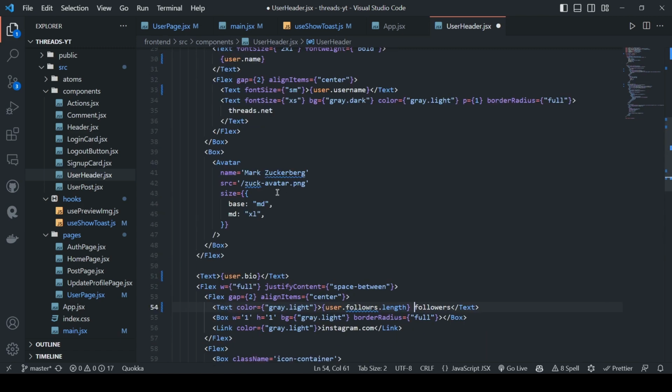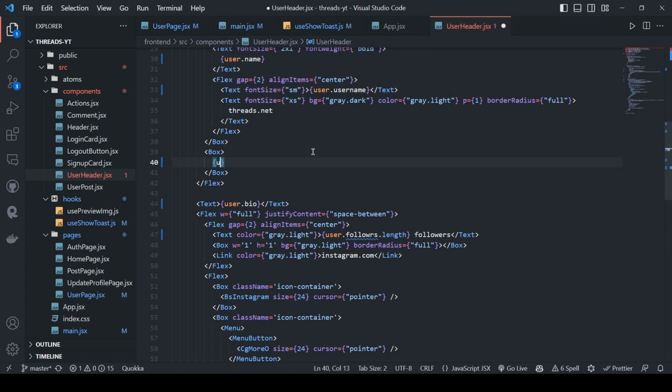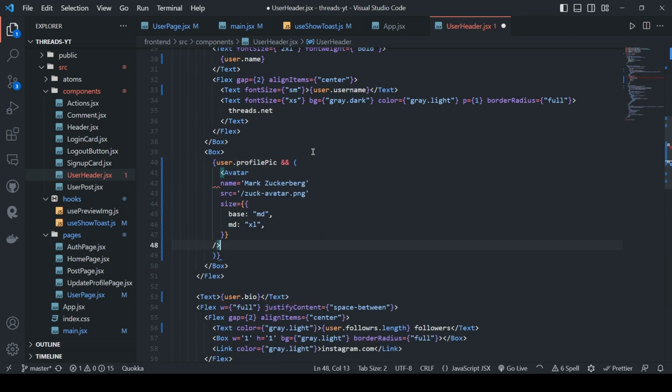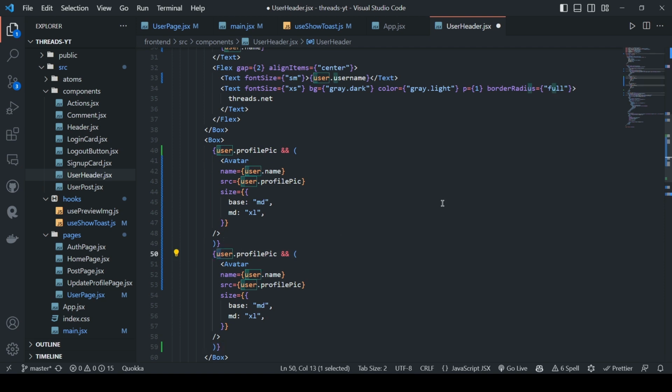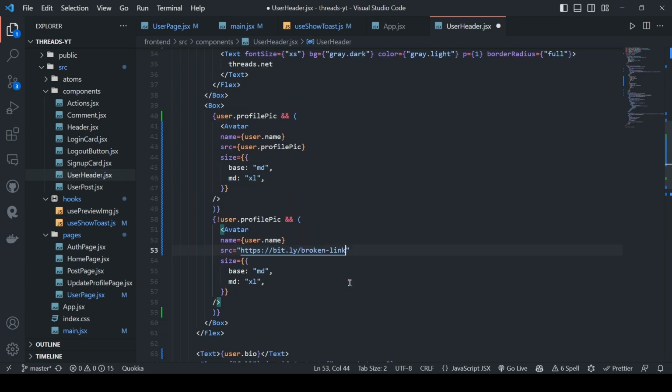And with this we also need to handle the avatar, so I'll cut it for a second. Now I'll say if user.profilePic, if the user has a profile picture, then we render this where the name is going to be user.name, and the source is going to be user.profilePic. Below this I'll copy and paste it again: if the user doesn't have a profile picture, then our source is going to be this hard-coded value, so we can just say https and a broken link. Now I'll save this.